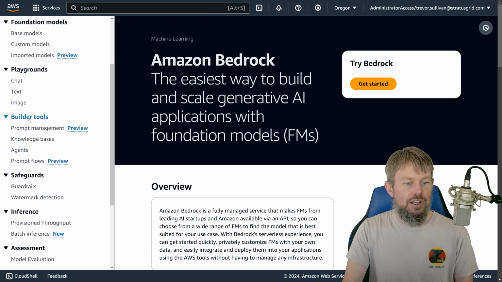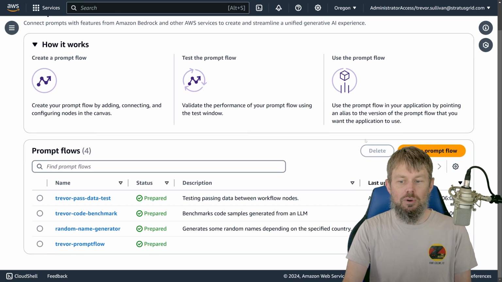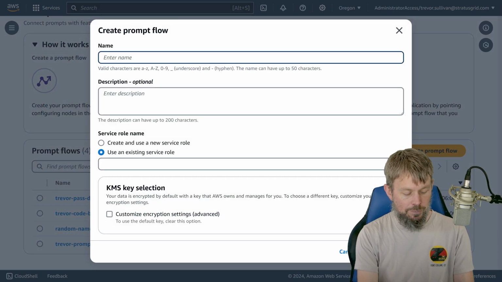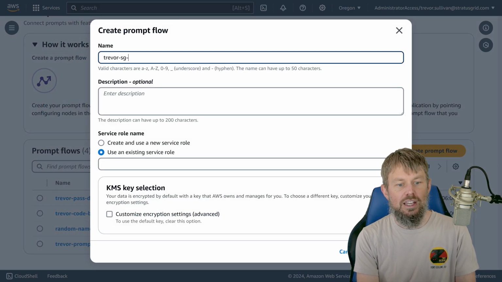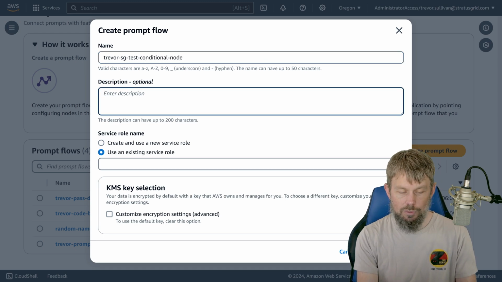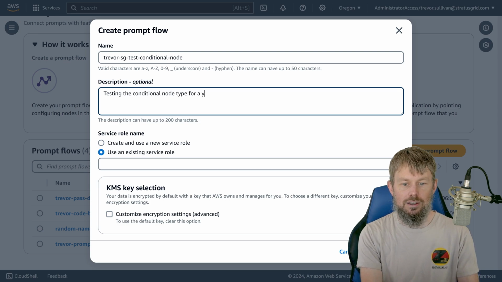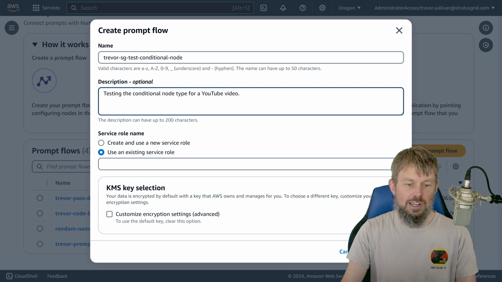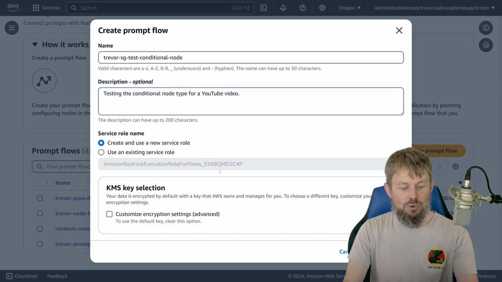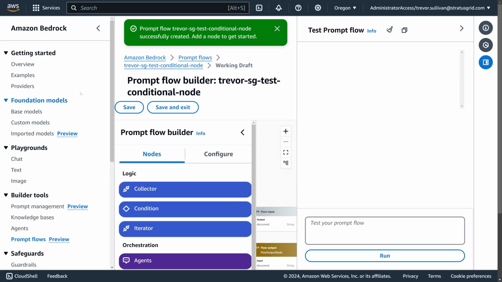So what we're going to do now is head over to Builder Tools, go down to Prompt Flows right here, and create a new prompt flow. So I'm going to hit this button right here to create a prompt flow. And we're going to call this Trevor SG Test Conditional Node. I'll just give it a description like testing the conditional node type for a YouTube video, and then I'll choose to create a new IAM execution role for this prompt flow, and then we'll hit this create button right down here to create the new flow.